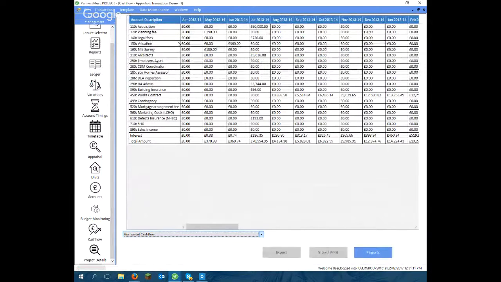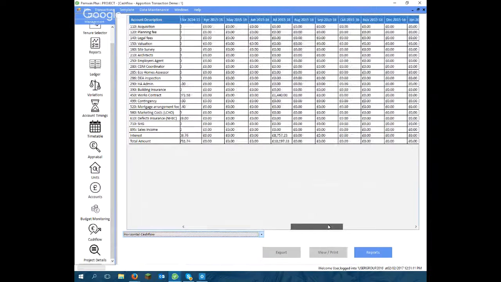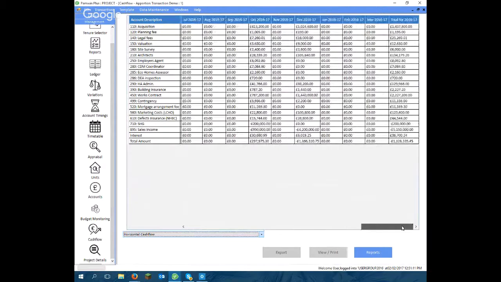So there's a new view for the cash flow. This is for a consolidation. So you have all of the account categories on the left-hand side, and the months and the financial years across the top, and you can scroll through and see movements month on month.